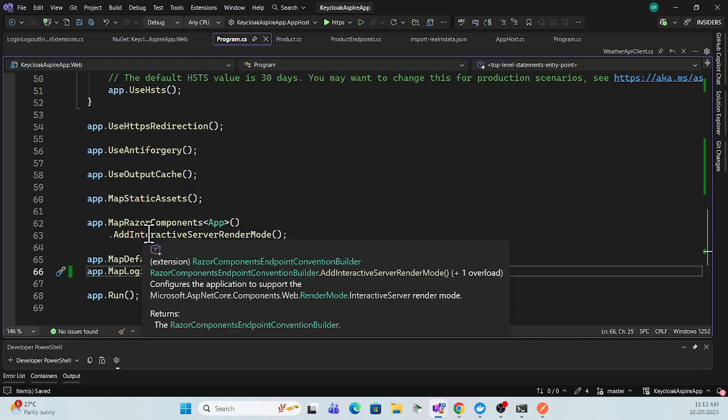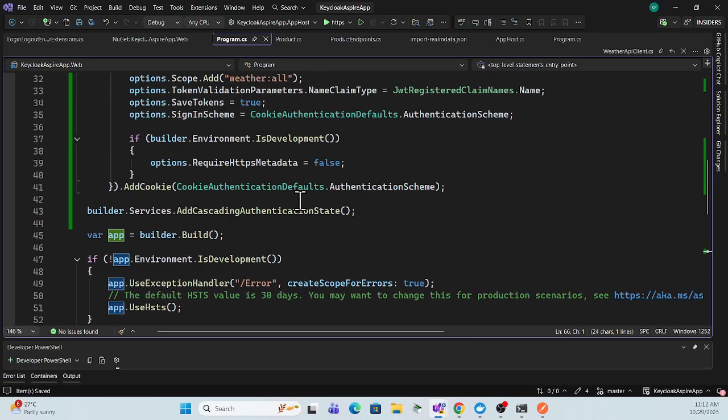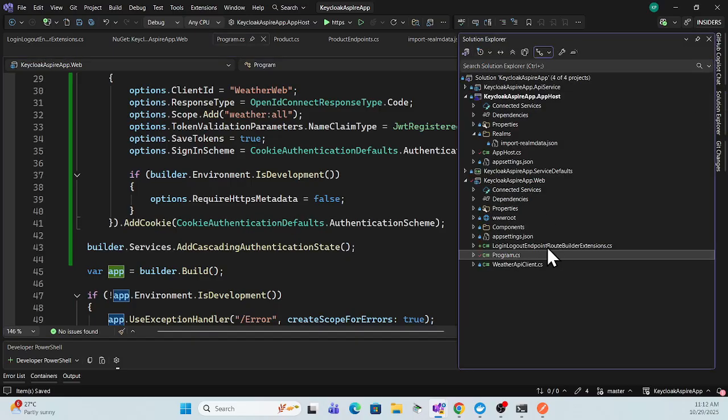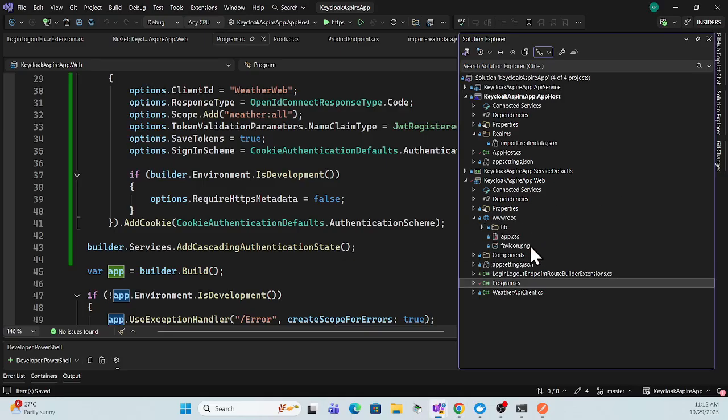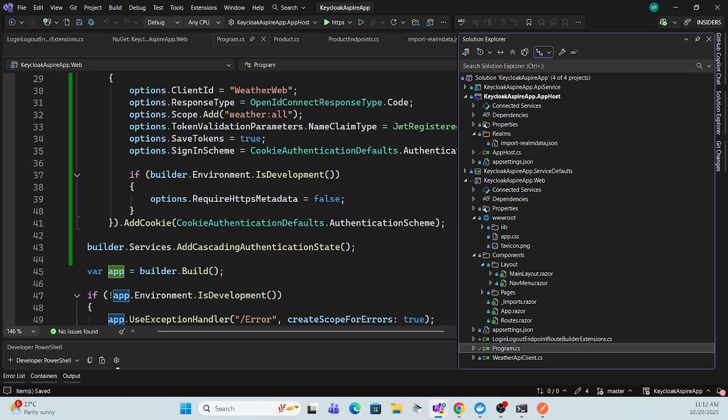That's it. So you just have to create a middleware for that login and logout, and define it over here. So this is done. Now we have to create your login and logout screen. For that, let me create that inside this component, in the layout section. I'll create a login and logout screen.